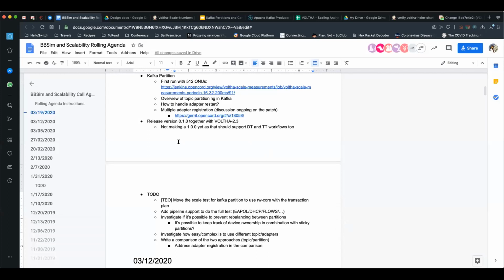Okay, sounds good. The last thing I wanted to throw out very quickly is that together with Volta 2.3, we are going to release version 0.10 of BBSim. I feel like it's not the time yet to make a 1.0.0, just because the Deutsche Telekom and Dark Telekom workflows are not fully supported yet. So we should wait for those before releasing 1.0.0. Given that we are over time, if anyone has anything against this, send me a mail, a Slack message, or any form of communication.